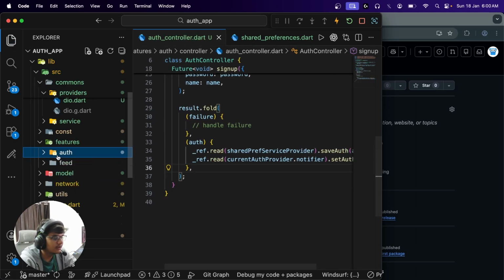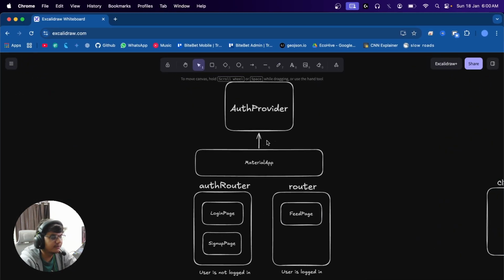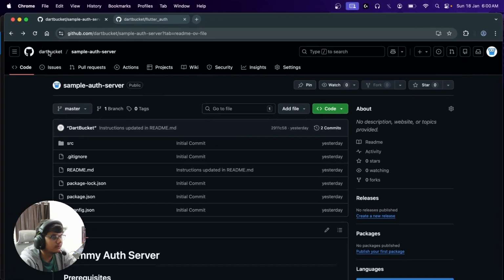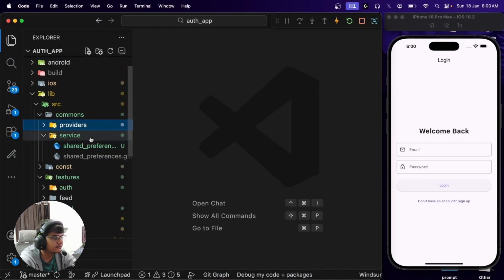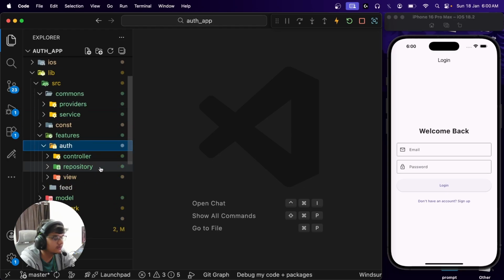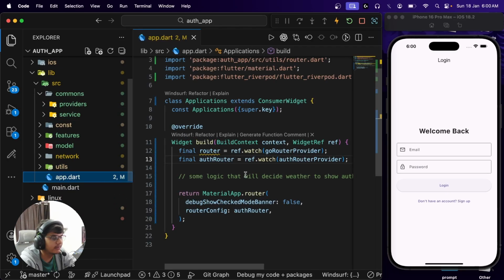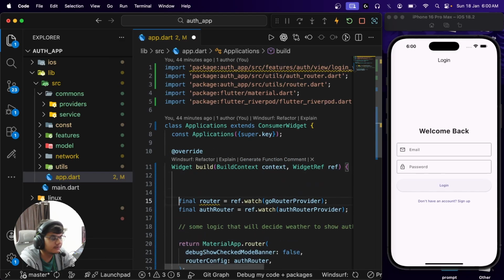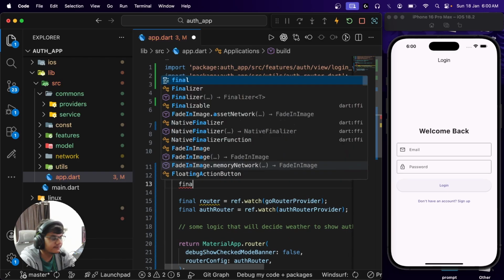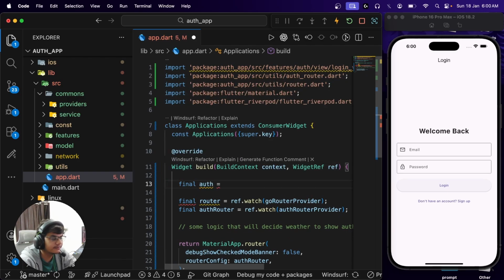Okay. As we discussed, auth provider will be something that the material app will listen to and decide which routes to show, either the auth router or the regular one, right? So we'll minimize this. We'll go back to our app.dart, and since this is a consumer widget, this can now listen to auth. So final auth equals ref.watch current auth provider.